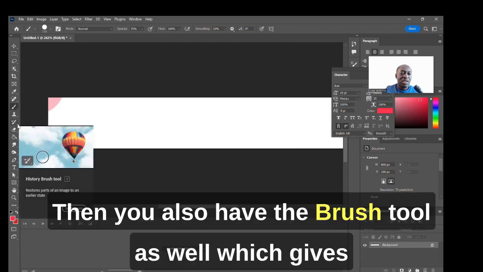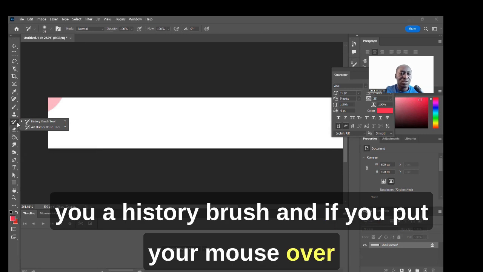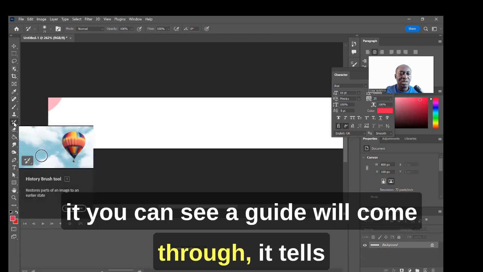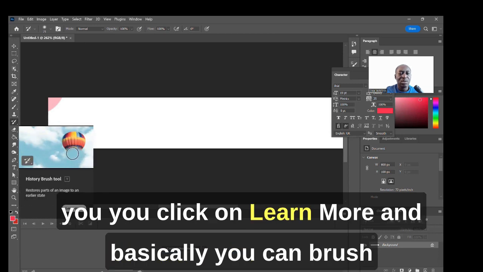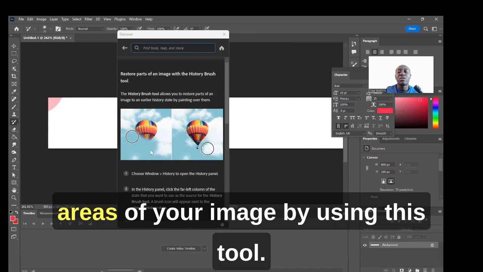Then you also have the brush tool as well, which gives you a history brush. And if you put your mouse over it, you can see a guide will come through. It tells you to click on learn more. And basically you can brush areas of your image by using this tool, and it's very useful.